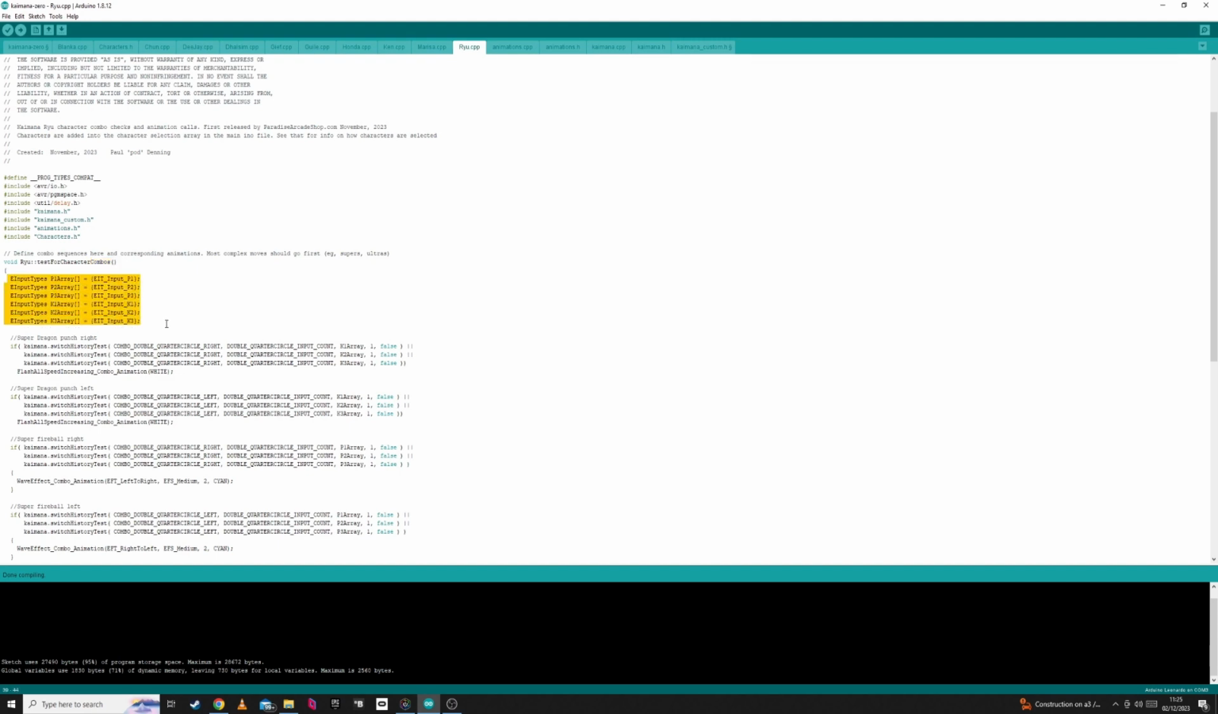Every file has this defined at the front. The way that it works is because you can specify multiple inputs for a special move, you pass what's called an array, but individual buttons are an array of 1. So I've just defined them handily at the top here.